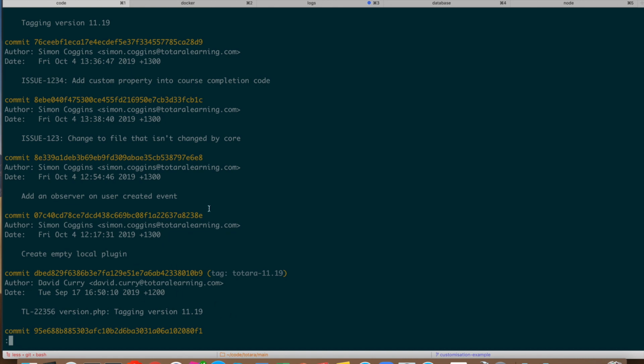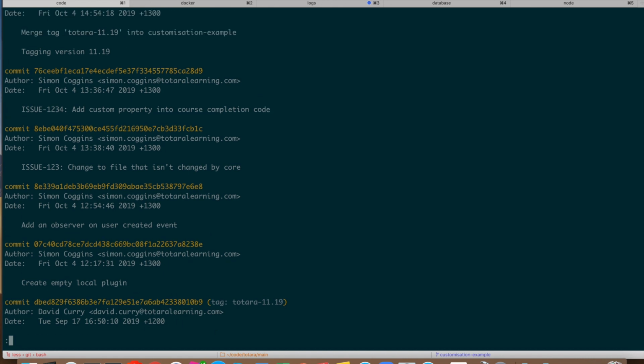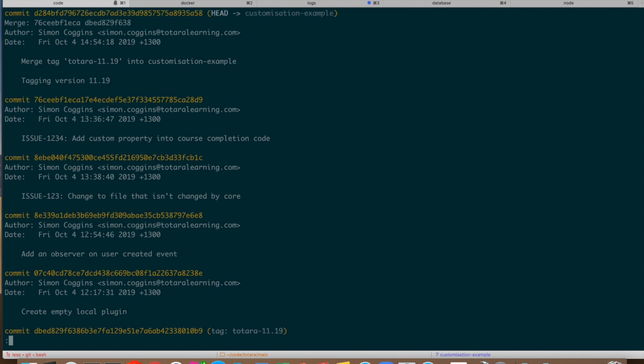One of the downsides of merging is that your commit history of your customizations will get merged in with the history of other commits, so you can end up with your commits not being, well, they're in chronological order, but all of your customizations aren't showing up at the top anymore. But that's just the limitation of merging.